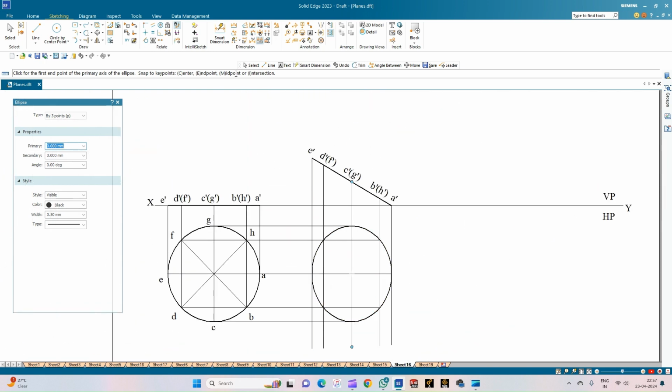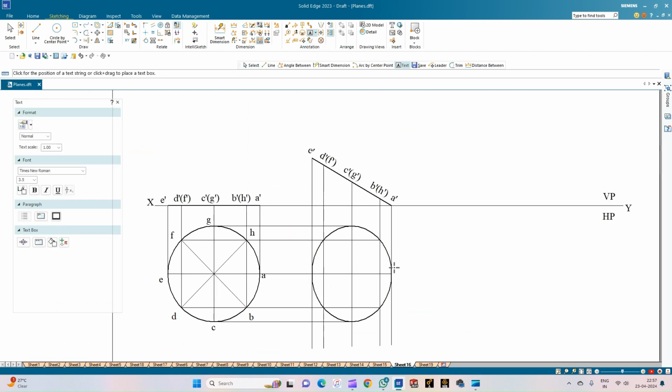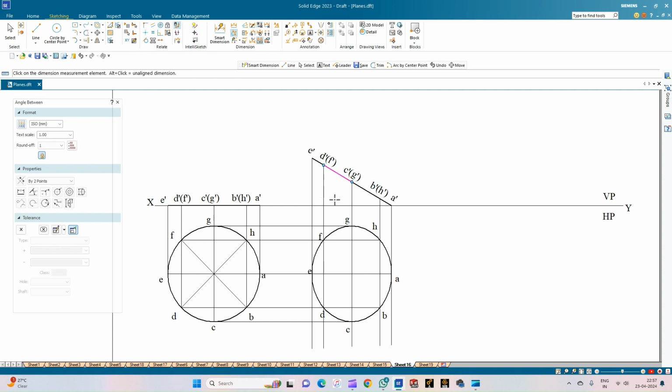So now we shall annotate this ellipse. So identify all the 8 points again, that is A to H. So this completes the top view of the circle plane, which is inclined to HP at an angle of 30 degrees. So now we are going to consider the beta angle construction.